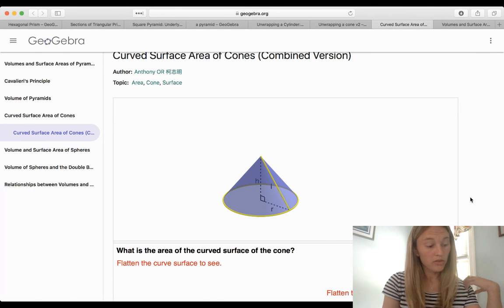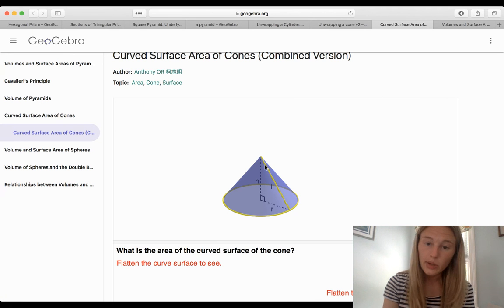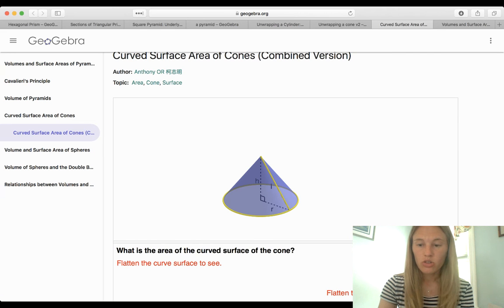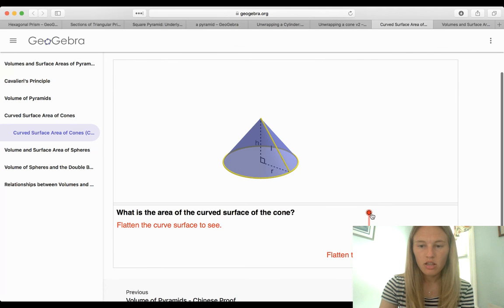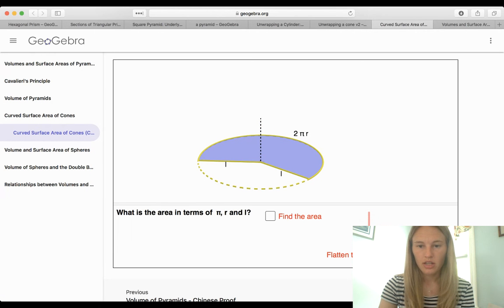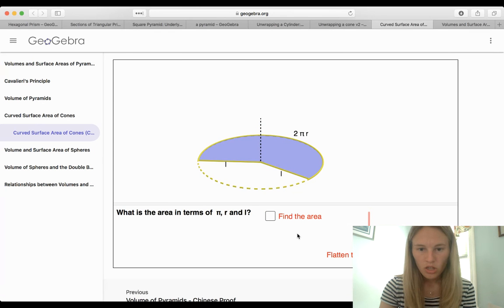So the formula for the lateral area of a cone is pi r L. Now L is your slant height, r is your radius. So this is cool because I can flatten, I'm going to take the top of this cone, I'm going to flatten it down. And it kind of looks like the sector of a circle now. So originally, the circumference of this was 2 pi r. Now we're going to flatten it down. And we want to find the area.